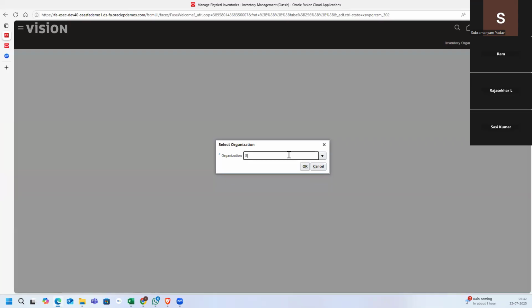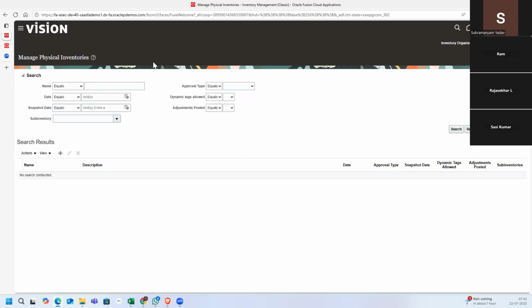So now which organization are we going to do? In S004 we have more items, so I am going with S004. We need more items, that's why I'm going with this. If you already have an existing physical inventory, you can search for it. Here we are creating a new one, so click on plus.